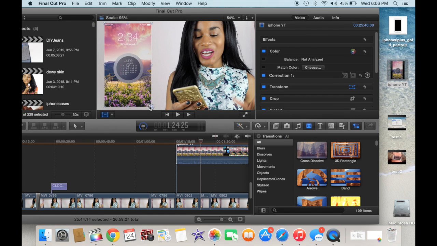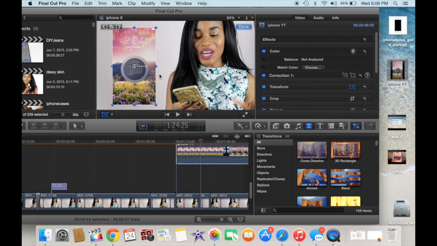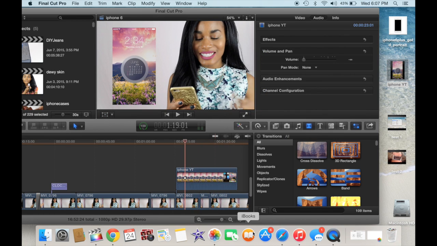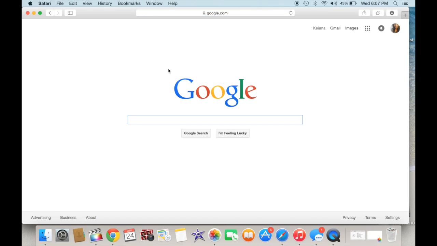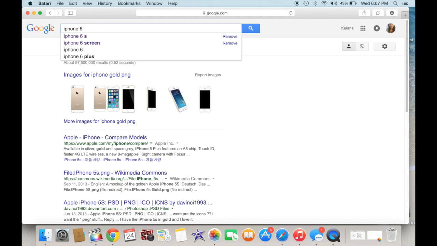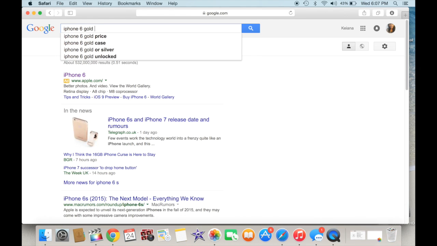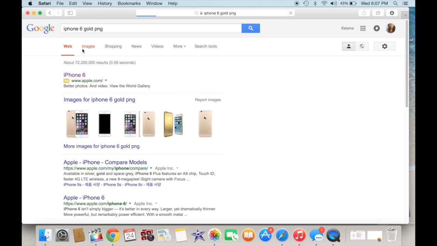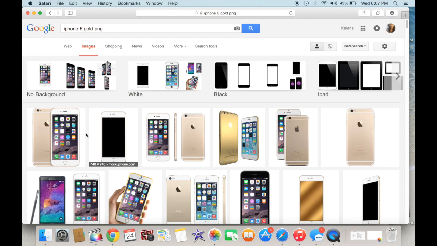If you guys have iMovie, I'm sorry. I'm just showing how I edit it on Final Cut. So basically you're going to take that transform button and adjust the size of that screen. Then you're going to go to good old Google and type in iPhone 6. I wanted to be super specific, so I did gold. And then this is important, put in PNG, which means the background will be invisible.